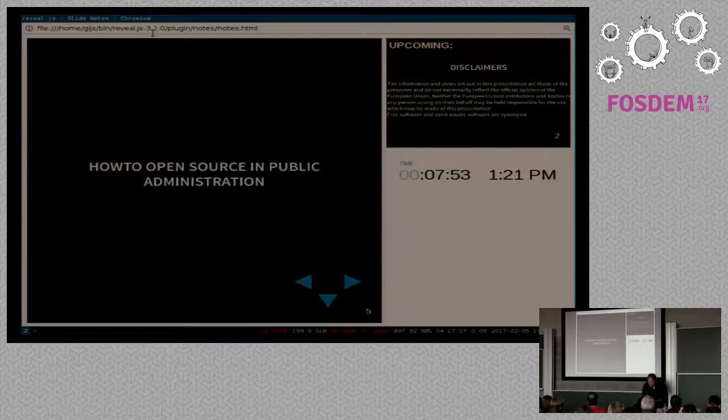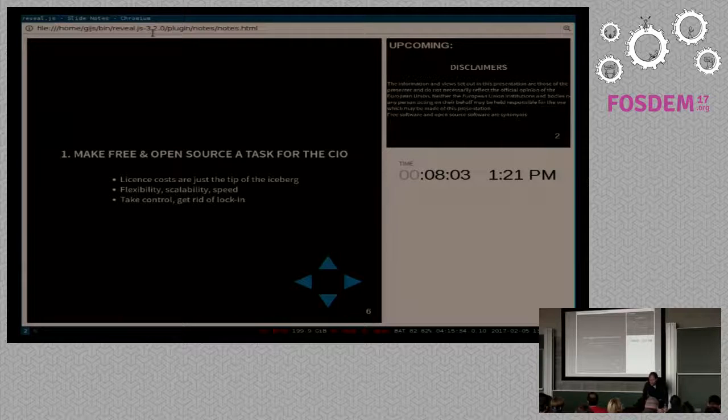As I promised, this is, for me, the main part of the presentation: how to fix public administration so that they do open source. So the first thing we need to do is to make free and open source software a task for the head of the IT department, or the CIO at the ministry level or the municipality level, or for the decision maker at the national level.